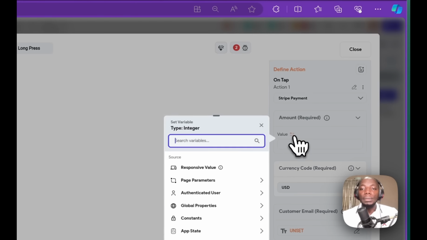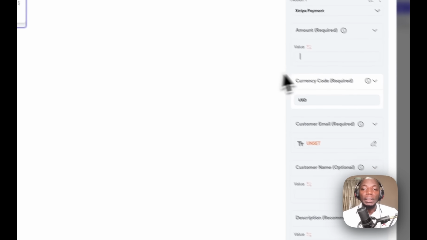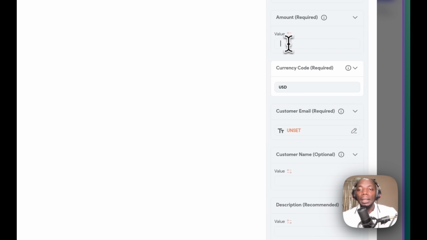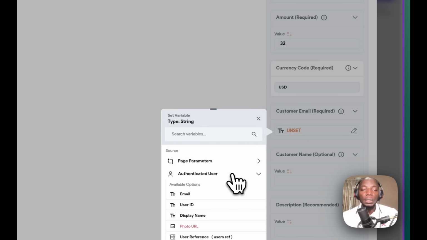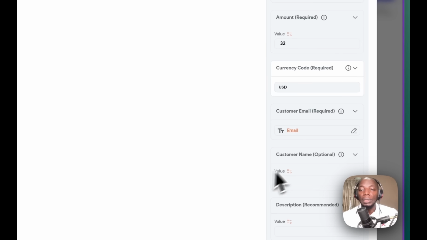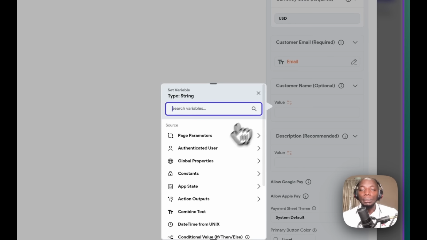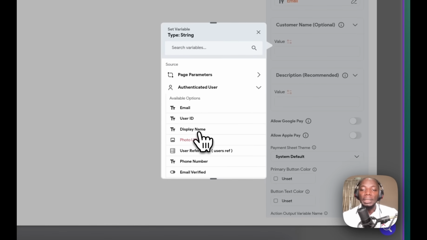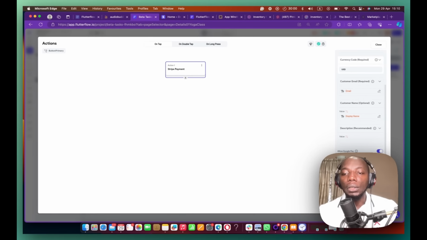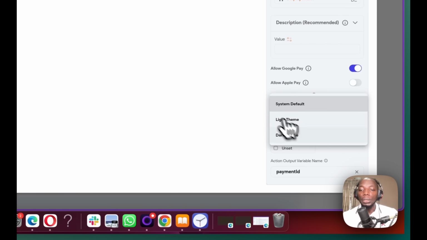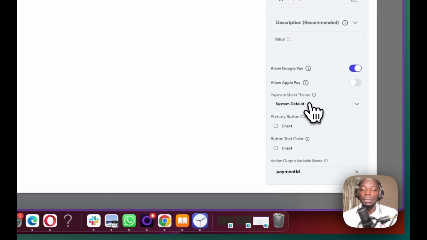And then you put the value. This value you can pass dynamically from the button, and let's just say we put 35 right here as the value. And then your customer email is going to be the authenticated user. That means the user currently using the phone, currently signed in, and the name is going to be the authenticated user display name, or you can combine the first name and the last name together. And then we'll switch on allow Google Pay. But if you allow Apple Pay, it's not going to work, because you need Apple merchant ID for that to work. And then you can use the light theme or the default theme. You stay with the default.